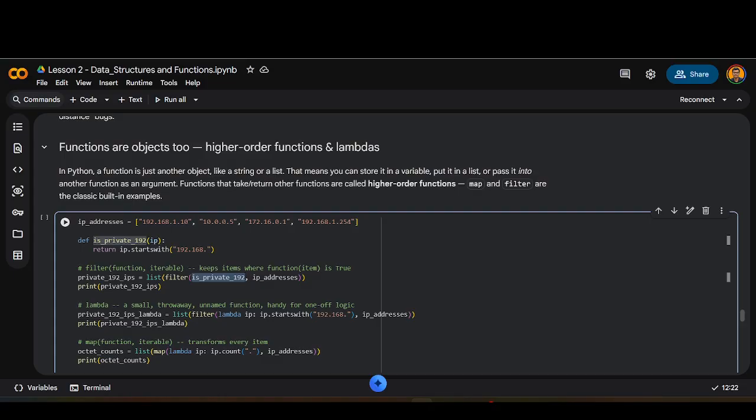So filter will take two things: one is a function, one is an iterable. It will run that function on all the iterable values. So that is the use of filter. As I mentioned here, it will take a function and an iterable. This is an iterable, a list is an iterable, and this is a function. It will iterate over that iterable and pass the values one by one to the function and get the output.